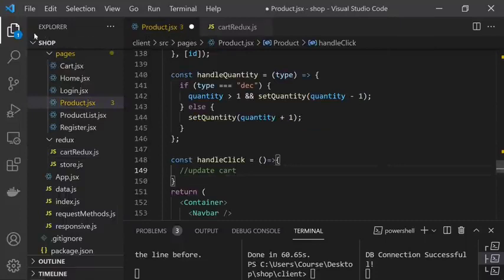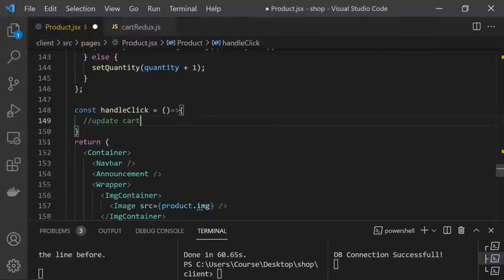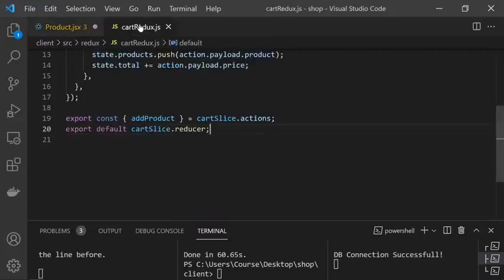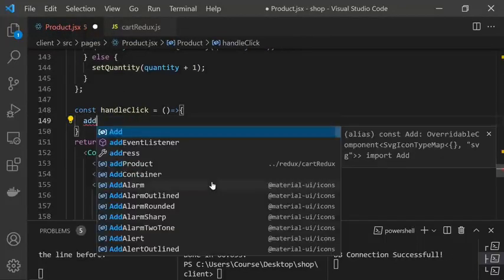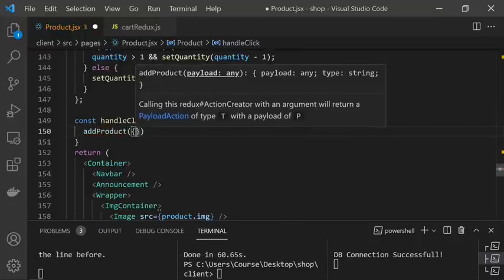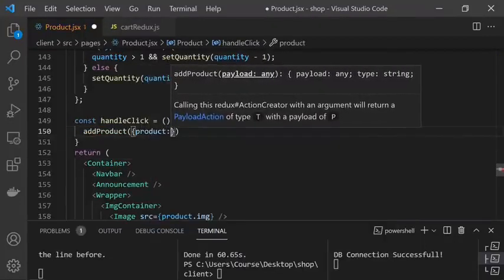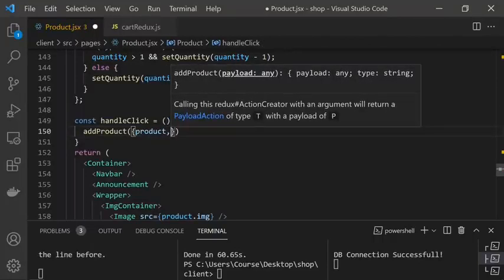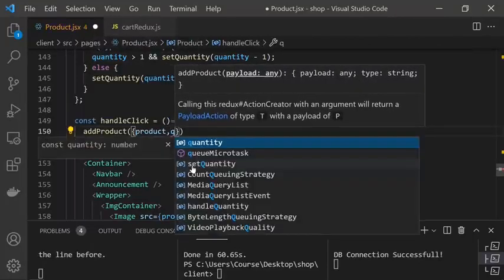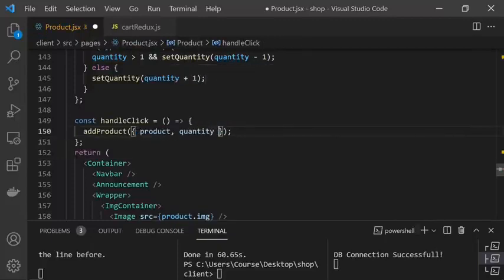Let's come here, our product. I will close here. And right now, what we should do is calling our action, add product action, and passing our product and price as payload. What I mean by that? I'm gonna call add product action, and I'm gonna pass my product. You can write product equals product, or you can just leave it like that after ES6. And also, I'm gonna pass here my quantity. Remember, we already have it here. I can pass directly.